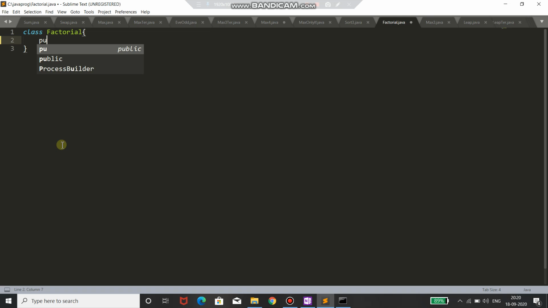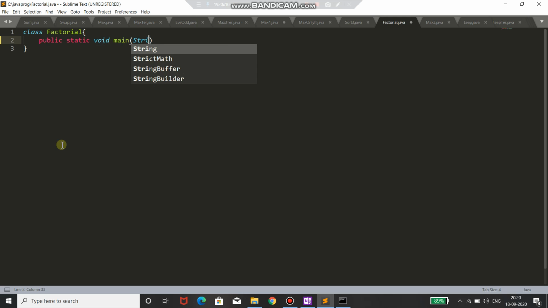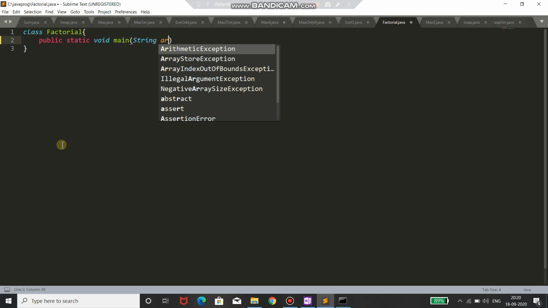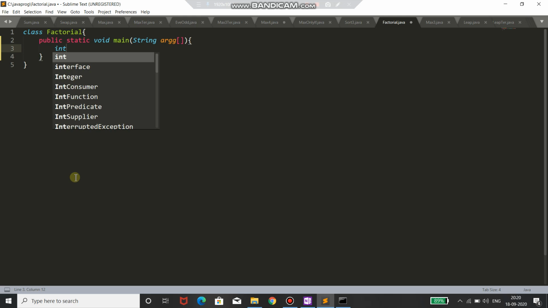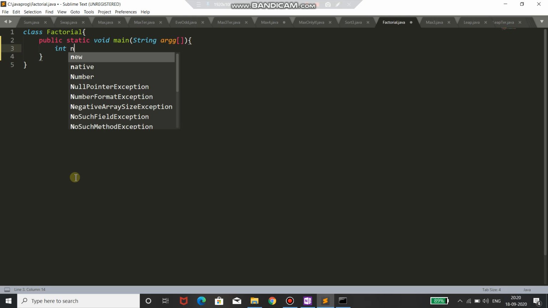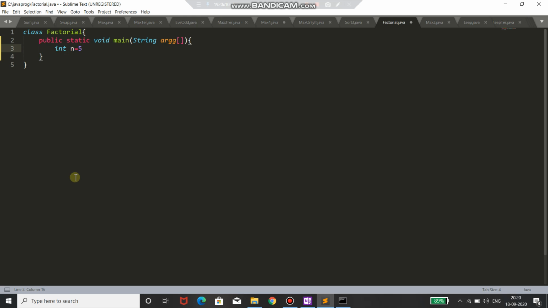Okay, now we have the public static void main function with us, having the string type argument. Now, as I need to find the factorial of a number, first I need a number n to take input in it, and I'll take 5 only.